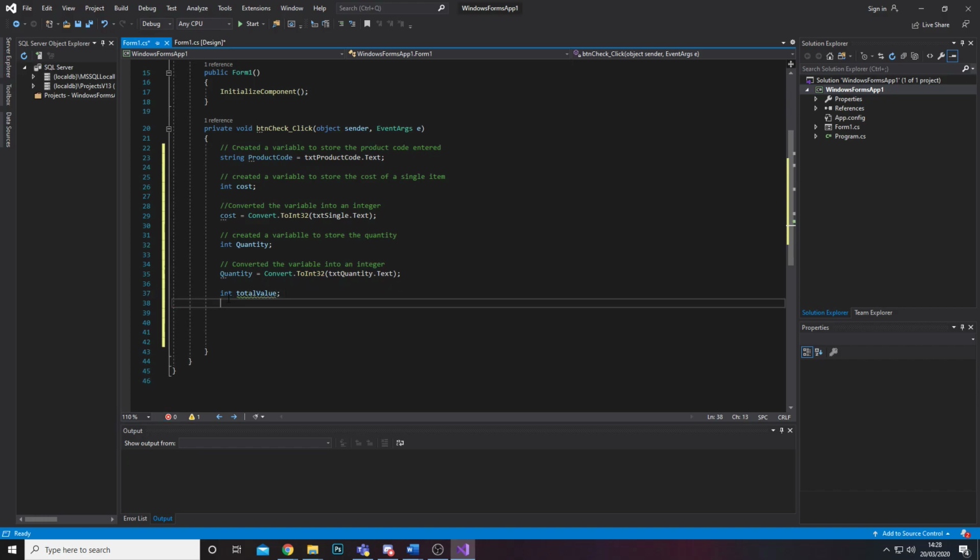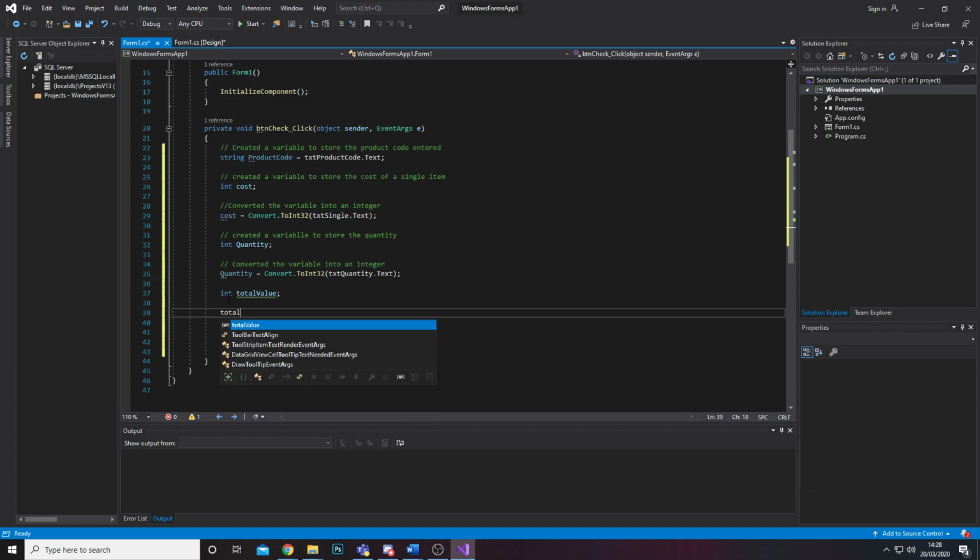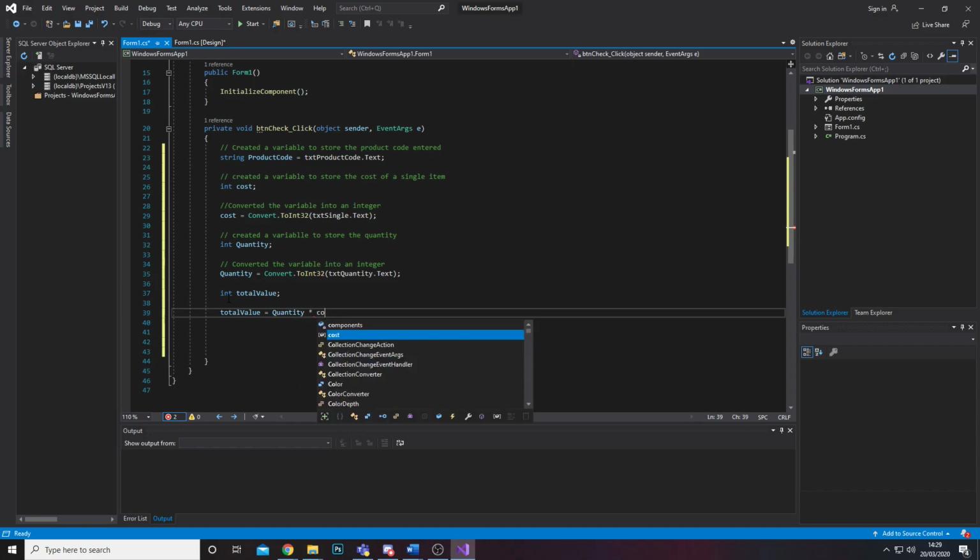Okay, again we need to do the whole thing to it, but we don't need to convert it this time, we just need to do some maths. So we're going to do totalValue, which is what our variable is, and we're going to assign it the following maths to work out. So we are going to multiply quantity by cost. Okay, so that will work out how much our box costs based on the amount of items in our box multiplied by the price.